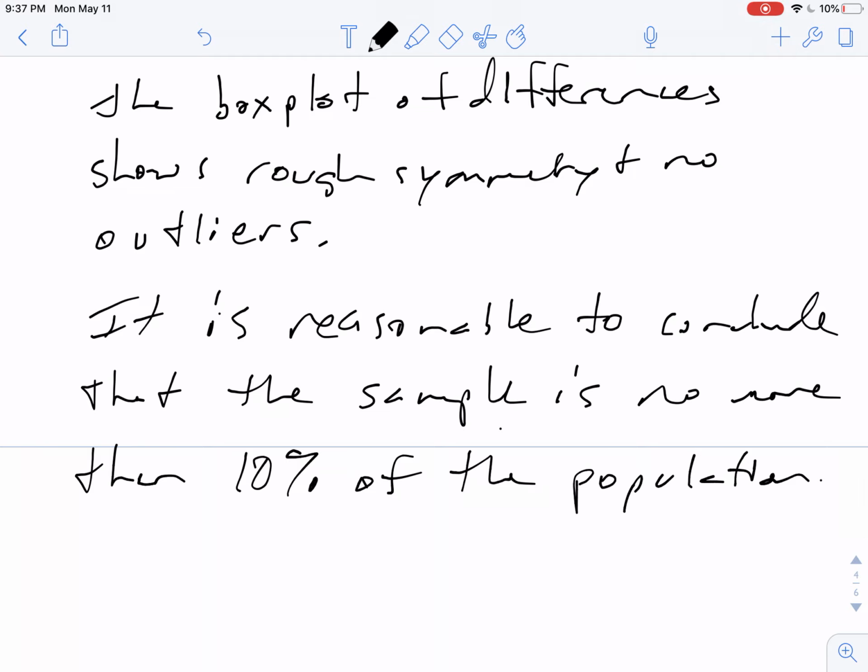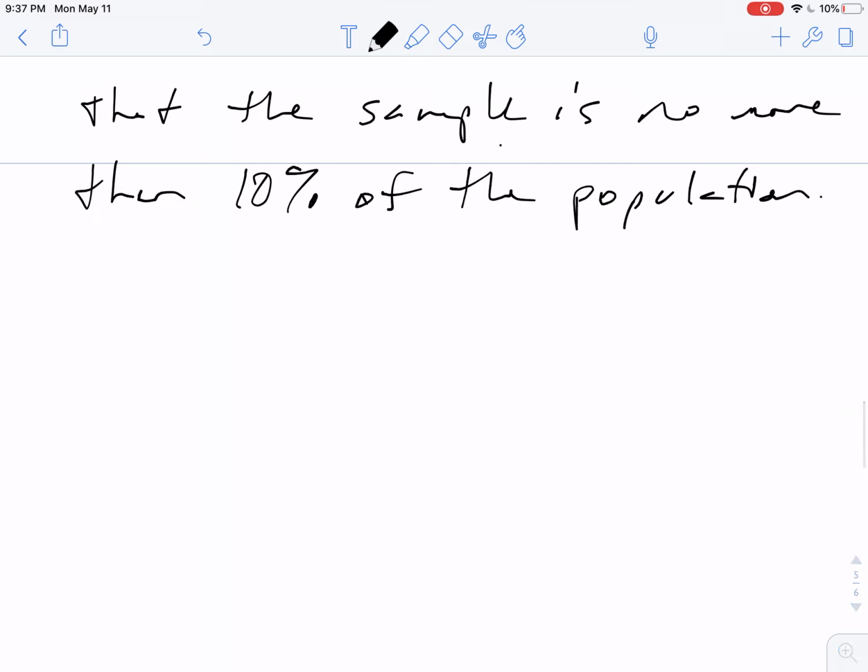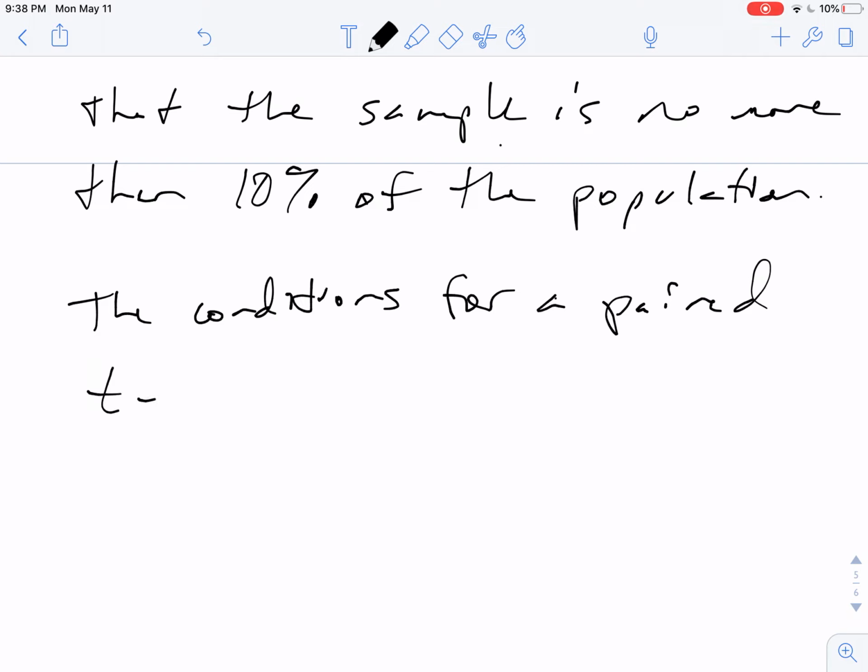Okay, so that's step 2, and then to round that out, I'm going to say the conditions for a paired t-interval for mu sub d are met. All right, so I'm going to run you through now how to actually calculate this paired t-interval.